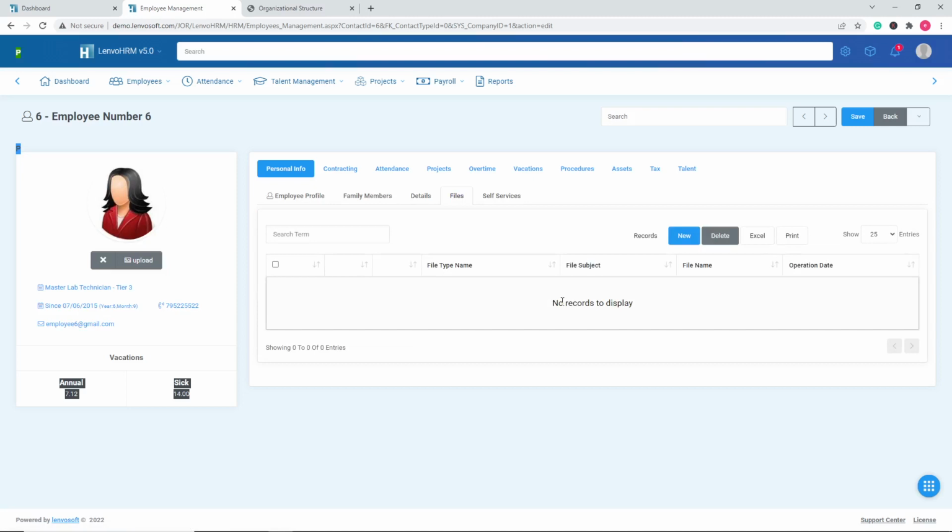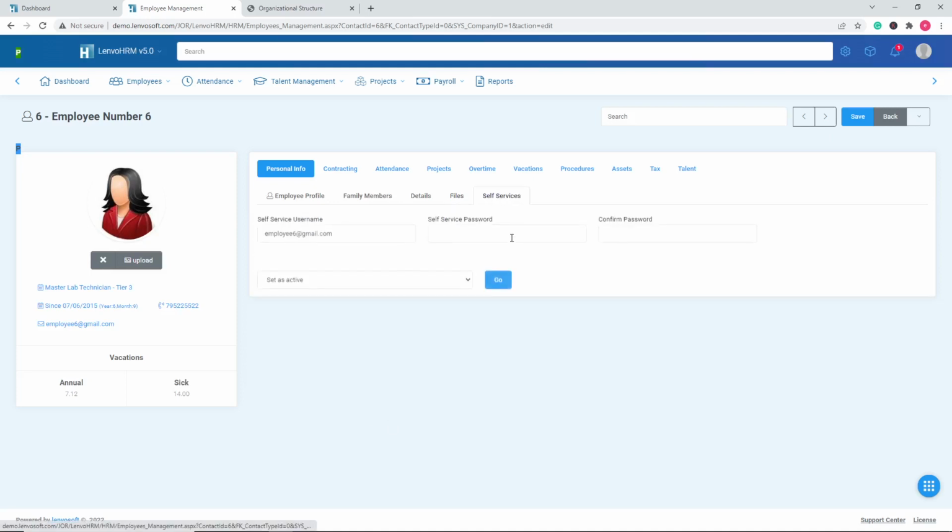Files. Within the files, you can upload different files and scans for national IDs, passports, or even a Word document CV. In the Self-Service tab, you can manage the account of the employee in order to access self-service pages.